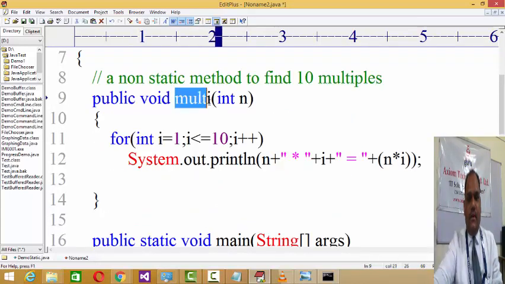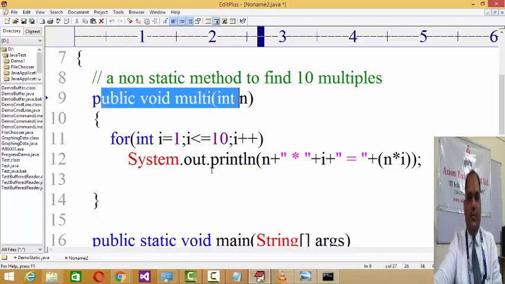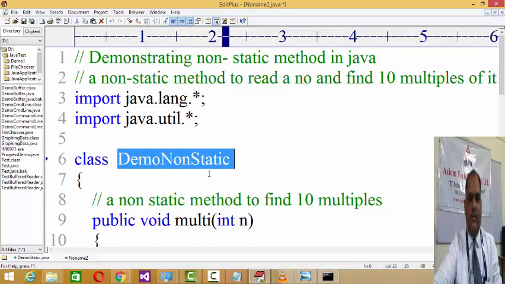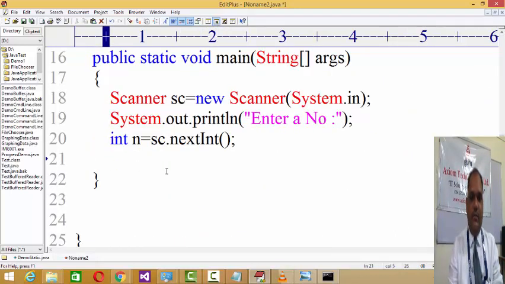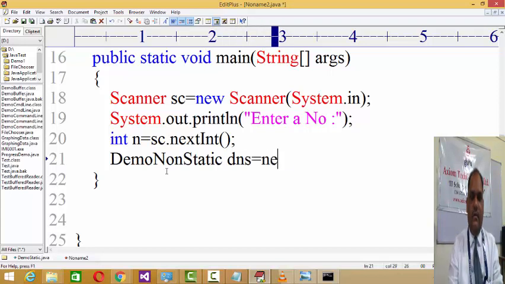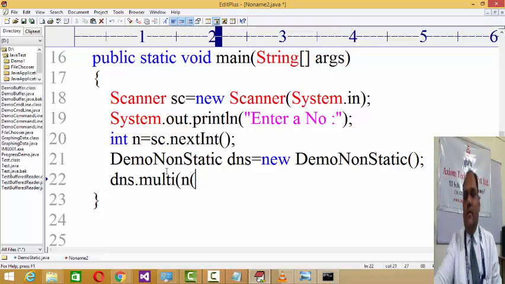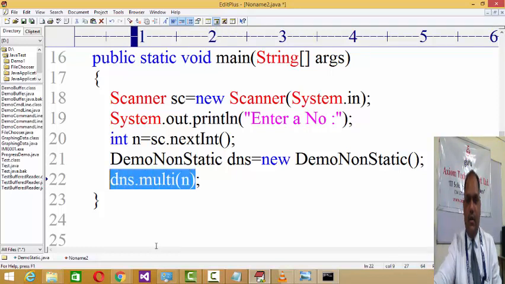As your method is a non-static method, you need to create the object. You cannot directly give a call to that method by the class reference. So you create the object: DemoNonStatic, DNS equals new DemoNonStatic, and then DNS.multi, and pass this n as an argument. As this method is returning nothing, you give a call like this, right?